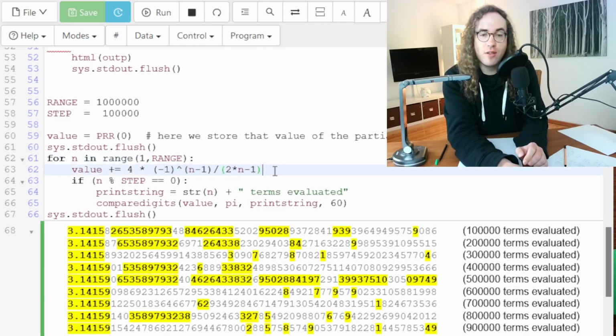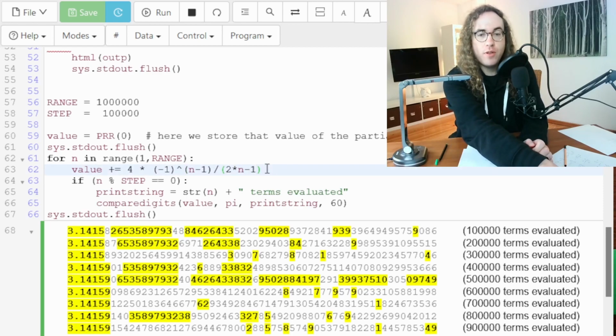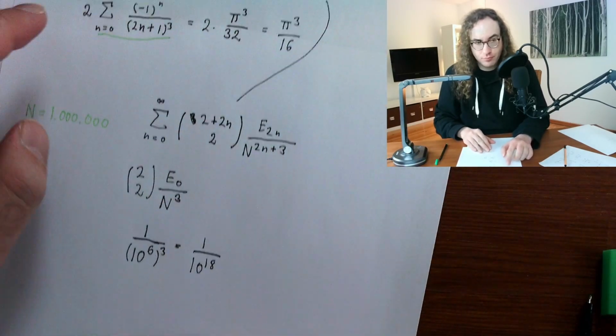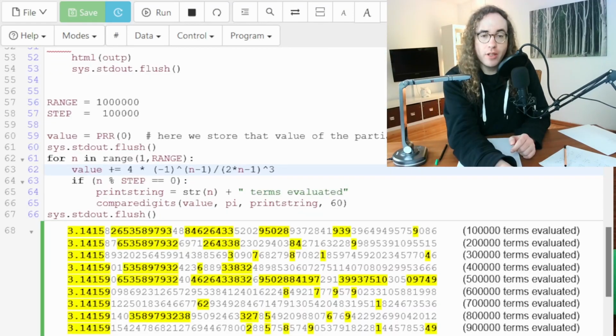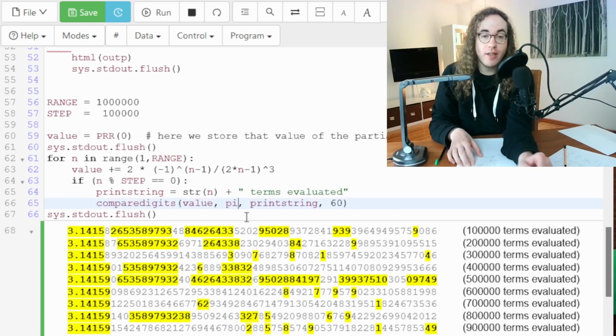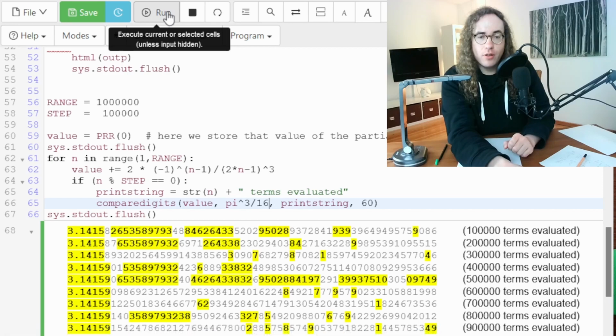Now this changes a bit because we're not taking the inverses of the odd integers, we're taking the cubes. So this has to be cubed. And I'm not multiplying by 4, I'm multiplying by just 2. So this should be a 2. And in the end, I shouldn't be comparing the value to pi, because this time the value is not pi, but pi cubed divided by 16. Let's have a look.